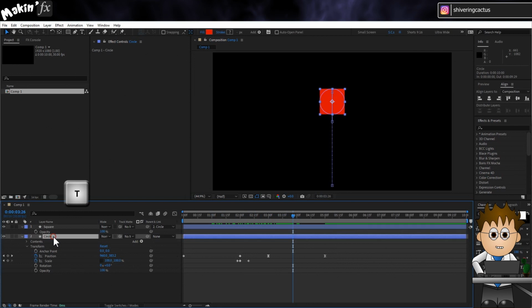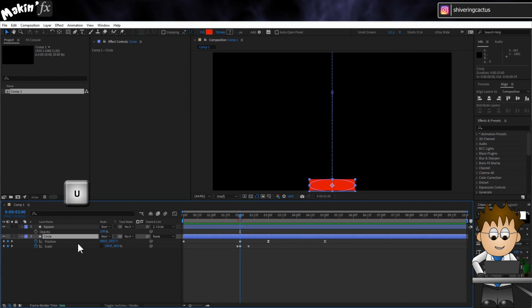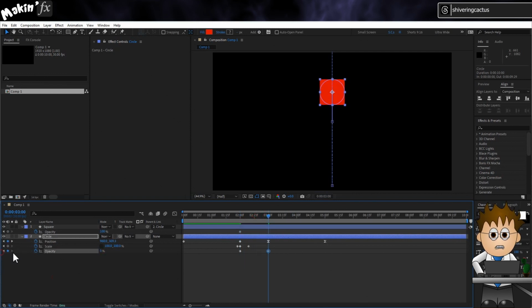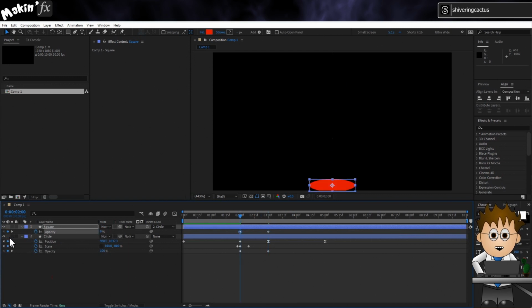Next, for both layers, hit T to expose their opacity settings. Set a keyframe for both at the point where the circle is at the bottom of the screen. And then for the circle layer, hit U to expose all the keyframes. And fade out the circle by the time the bounce is at its top. And then, over the same time period, keyframe the square to fade in. Yeah, that's not great. But it's about to be.